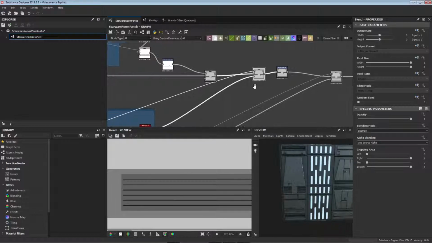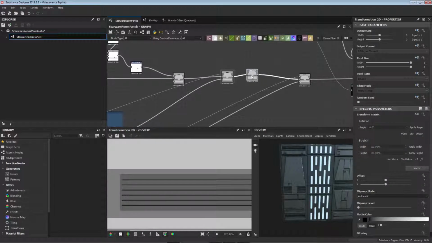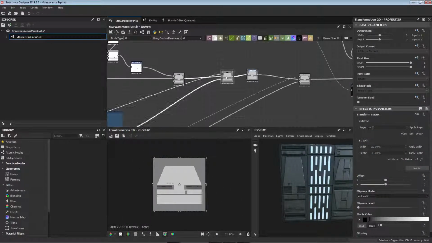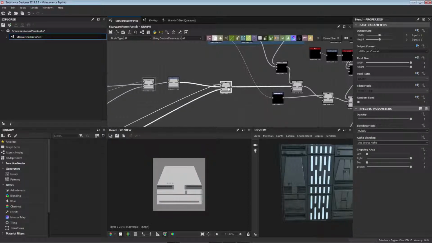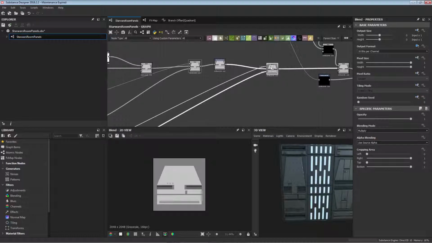Next we go another transform 2D. Again, that's just to bring back some of these panel edges here, because I actually lost those when I added the grey color over everything. So we want to bring that back a little bit. Then we go to a blend node, and that's just on a multiply, and it's on an opacity of 1. And then we have something in the foreground here and something in the opacity.